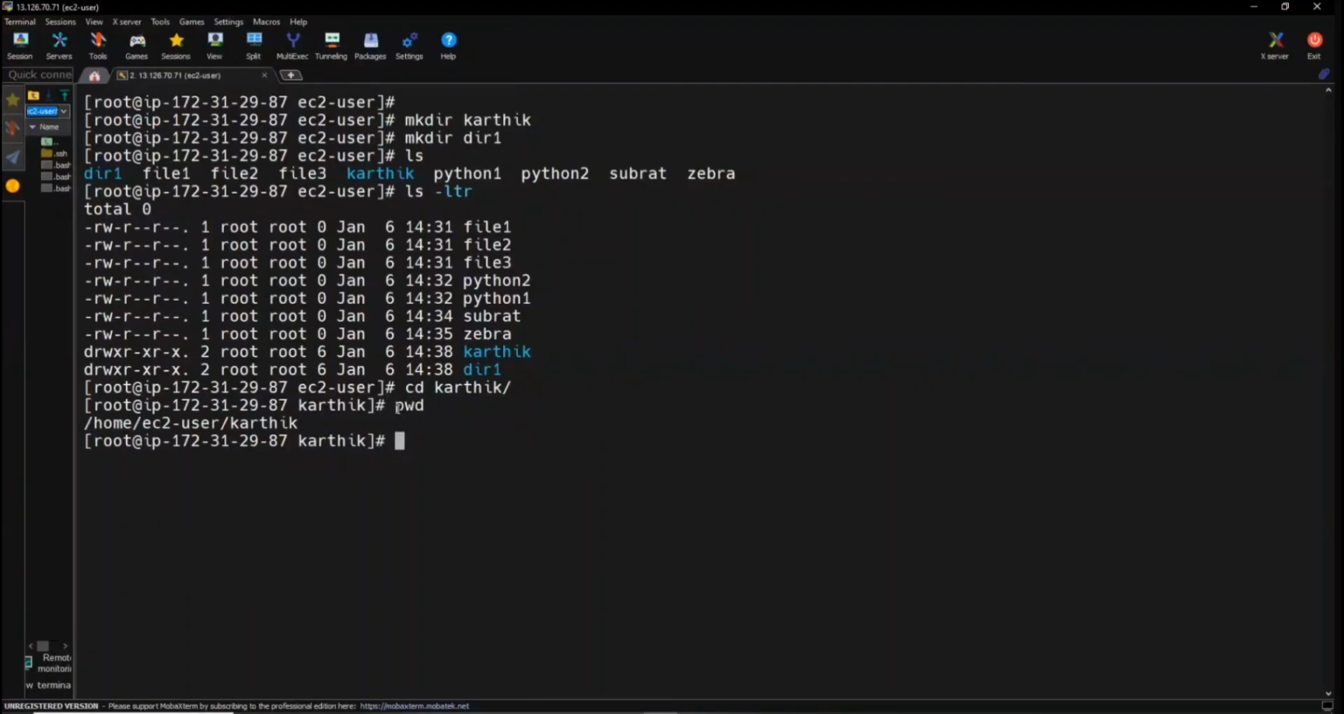Inside this Karthik, I want to create files. Karthik is working on Java, for example. So I want him to create Java files. Can you tell me what's the command to create files again? touch. Which file? java1, java2, java3. Can I create multiple files like this? What's the command to list the files? ls. Getting it?